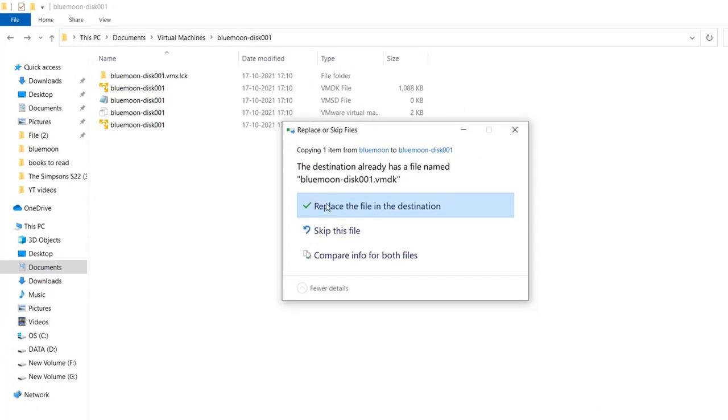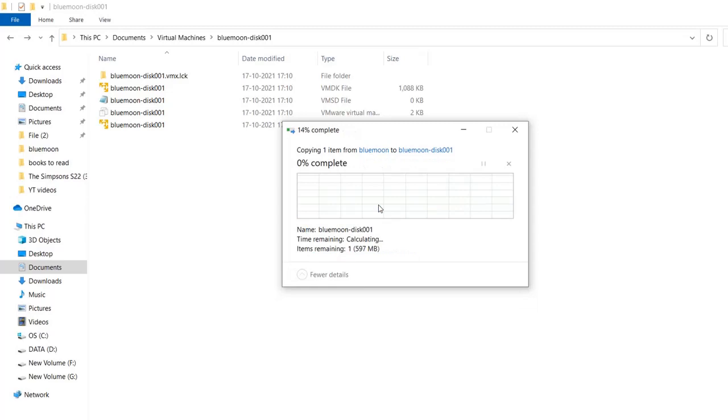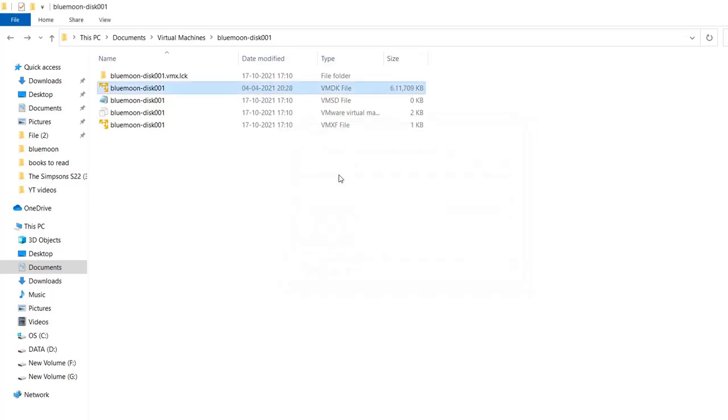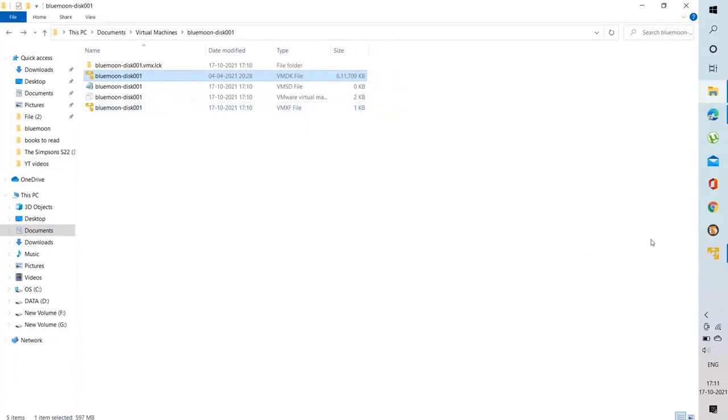Come back to the directory we have created and paste it in here. Once you give paste, it will ask to replace the file in the destination. Just give replace the file in the destination. Let's wait for it to complete. So it is completed.